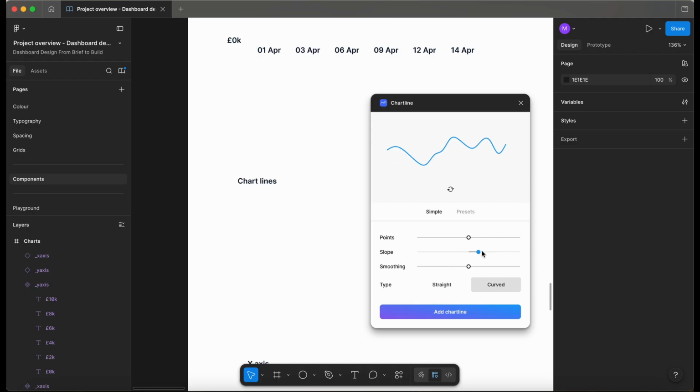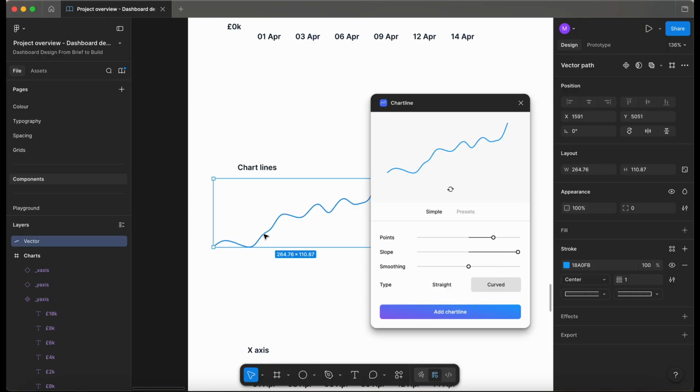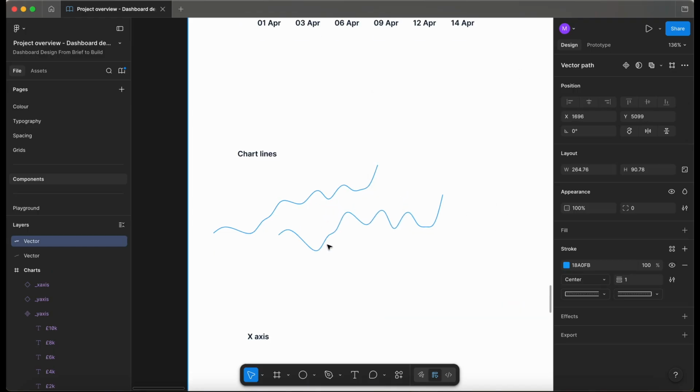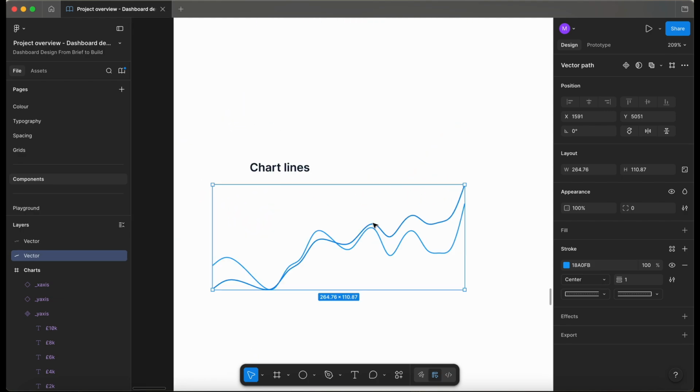I'm just going to mess around with the slope. Let's stick with that. I think that looks good. So add chart line. There we go, there's one. I want to add another one as well. Let's change that slope slightly, level it off a bit. Add chart line. At the moment these just look like squiggly lines, but let's try and map these a bit more. Okay, there we go.